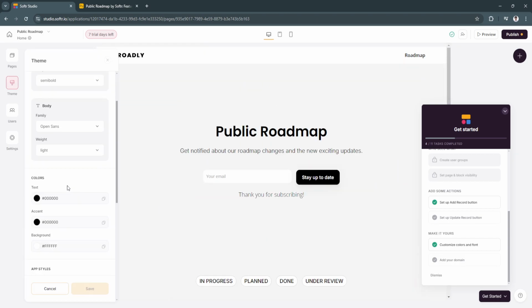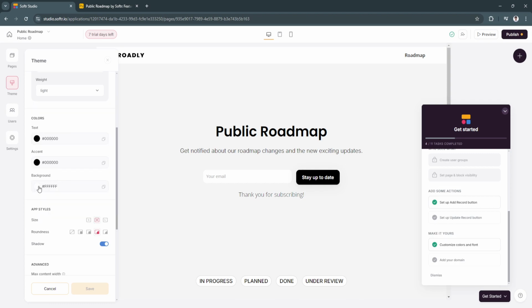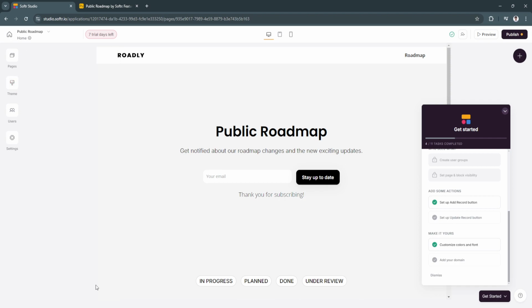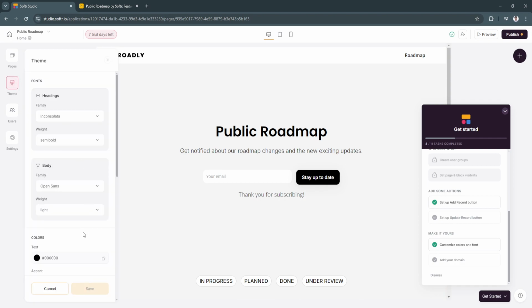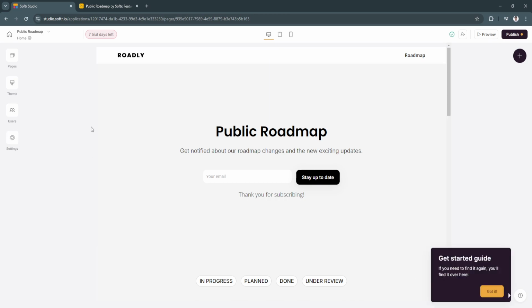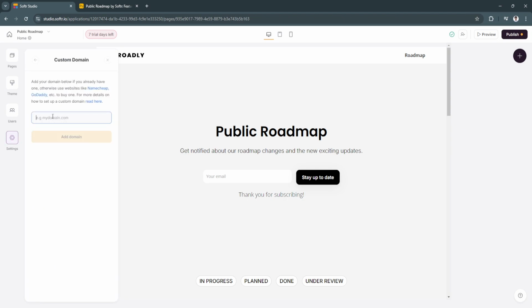And again, we can select the colors, text, the accent, the background, app styles. We can change it to large. Also change it to small, something like that. Also, you will see a get started guide right here to make it easy for you. We'll also add our domain if you want here in the settings, custom domain. If you have an existing domain, you can add it right here.